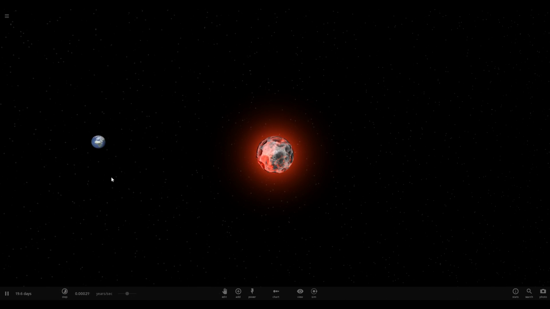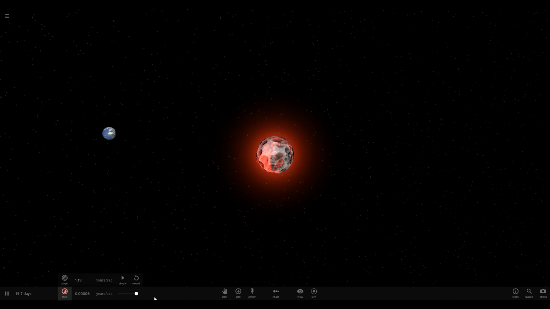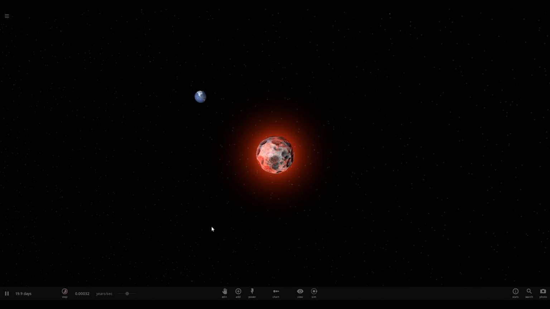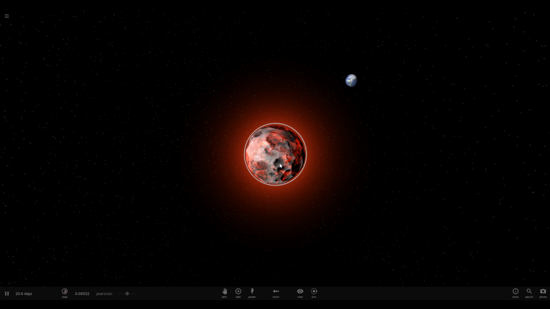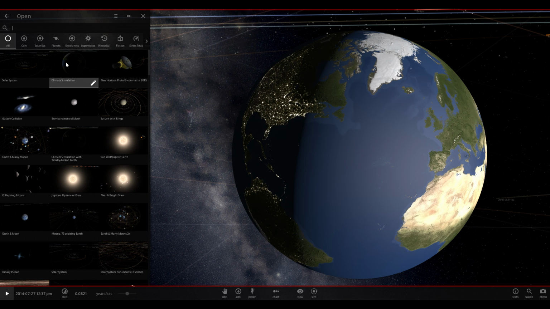Oh, wow, I just saw the Earth go by. So are we actually rotating the Earth right now? Yes, we are. Okay, this is so cool. Look at our poor moon, though. Clearly the moon cannot take that much damage. Okay, I'm gonna restart this one because it's really quite interesting.